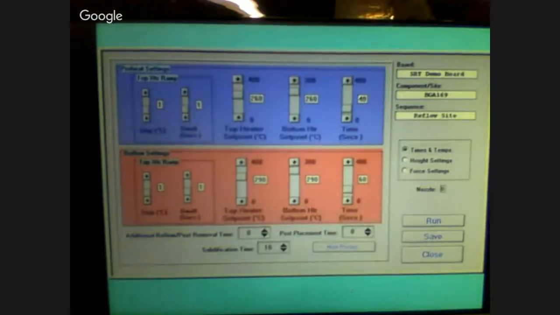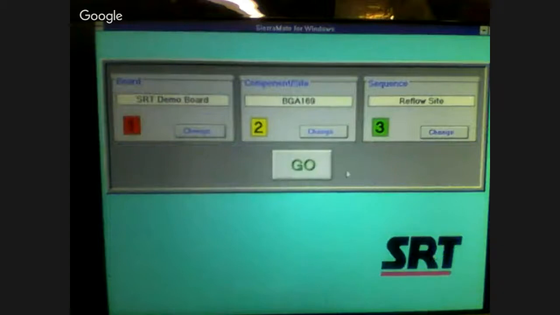And that's pretty much it on how to operate the software on this machine. We can close this and go back to our main screen. Now I'll recap one more time.